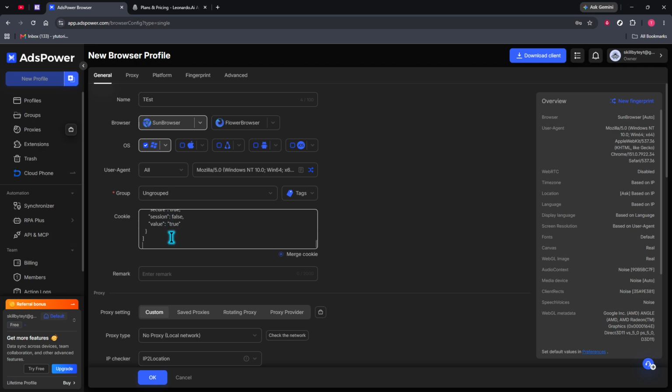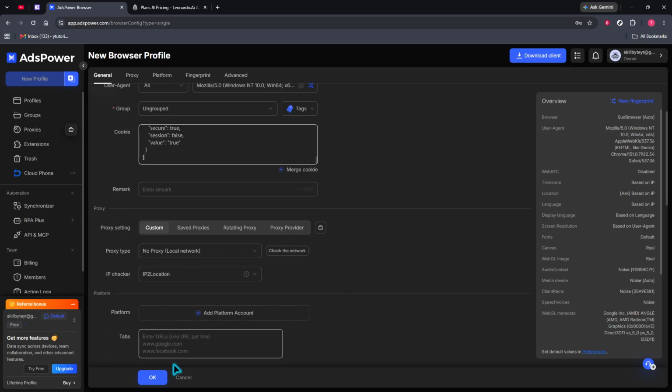Make sure the full code is inserted cleanly into the field without extra spaces or missing characters, since formatting issues can sometimes prevent the login session from loading correctly. Once the JSON code has been pasted in, click OK to save the profile. That will finalize the import and store the session data inside the new AdsPower profile.